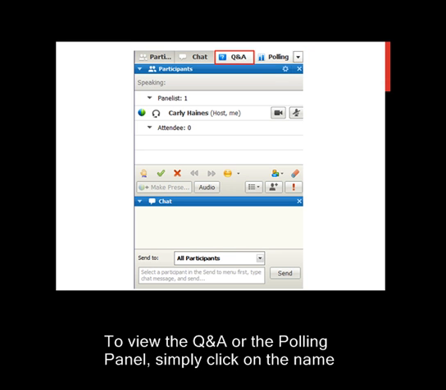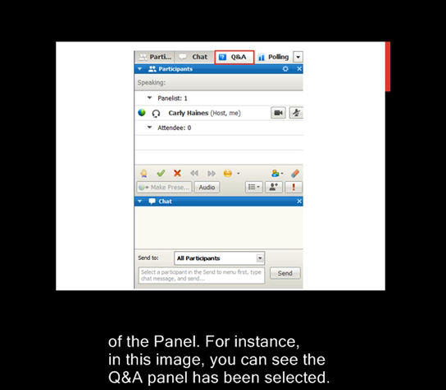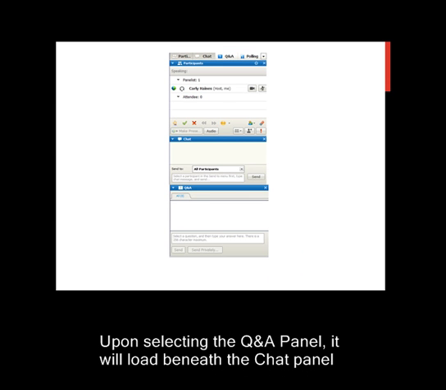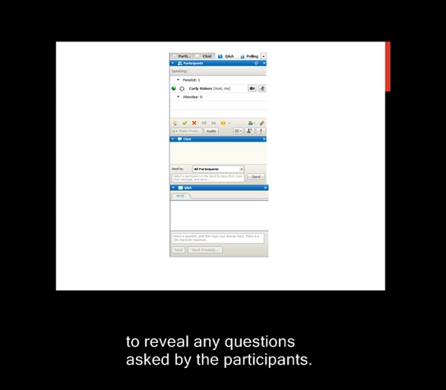To view the Q&A or the polling panel, simply click on the name of the panel. For instance, in this image, you can see the Q&A panel has been selected. Upon selecting the Q&A panel, it will load beneath the chat panel to reveal any questions asked by the participants.